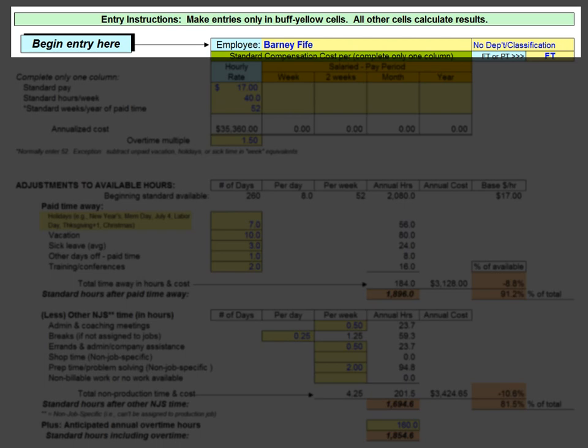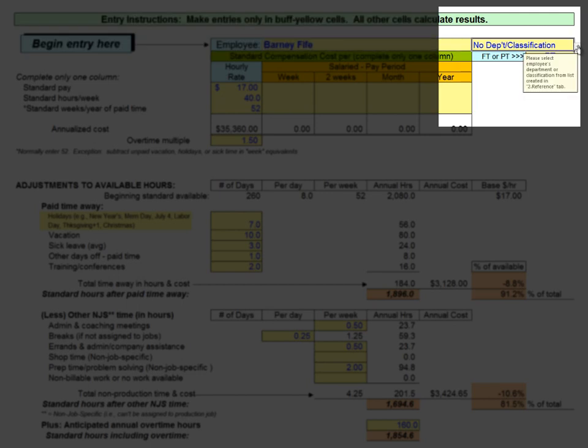In our sample tab, we've entered information on a sample employee, so you can see how to enter information and how the results are displayed. We begin with the employee's name and department, and then we indicate whether they're full-time or part-time.